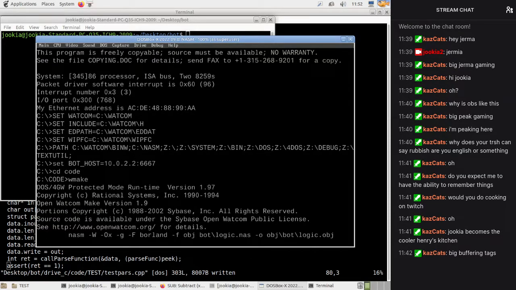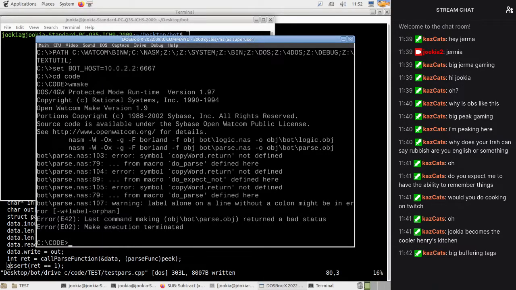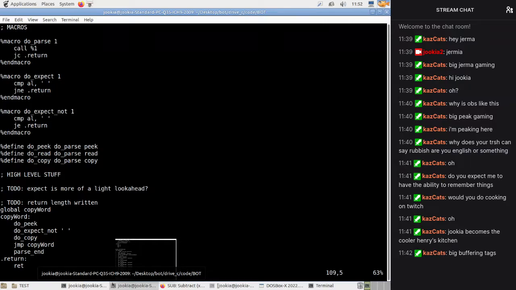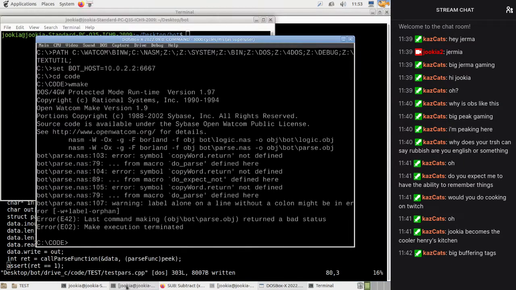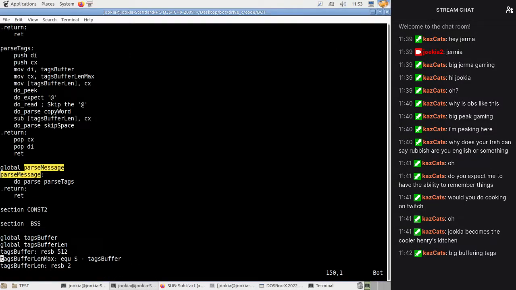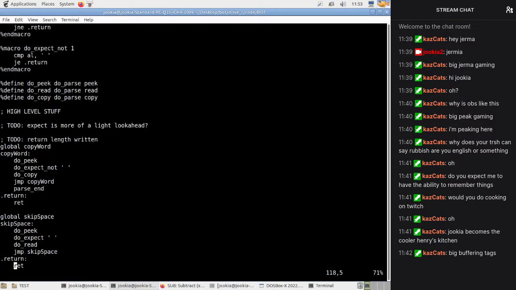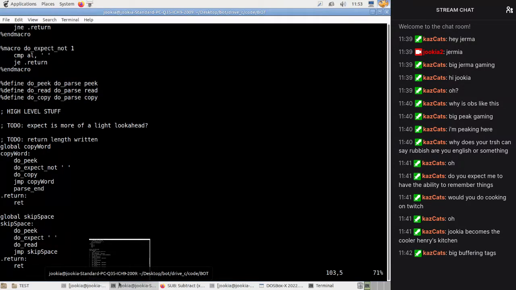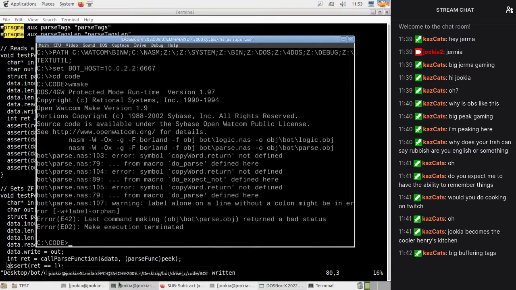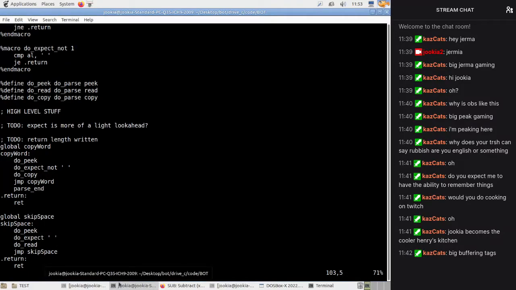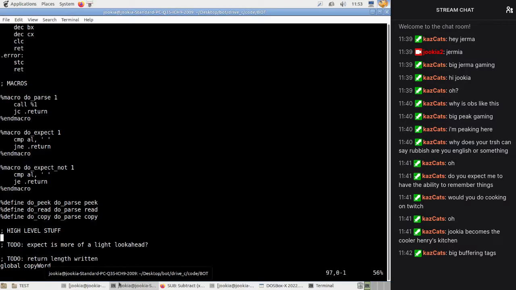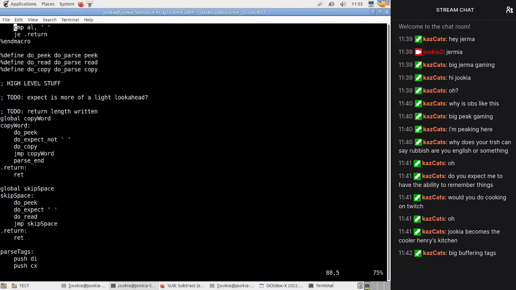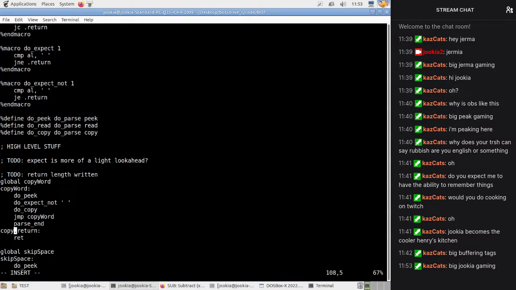Let's do wmake and see if anything's really broken. Do parse not defined. How dare you? Oh, no, do parse should be defined. Again, how dare you? Copy word dot return not defined. It did define it. How dare you? Okay, 103. Copy word dot return is not defined. Did I not do it? I thought this would be fine. What if we do this? Copy word dot return.